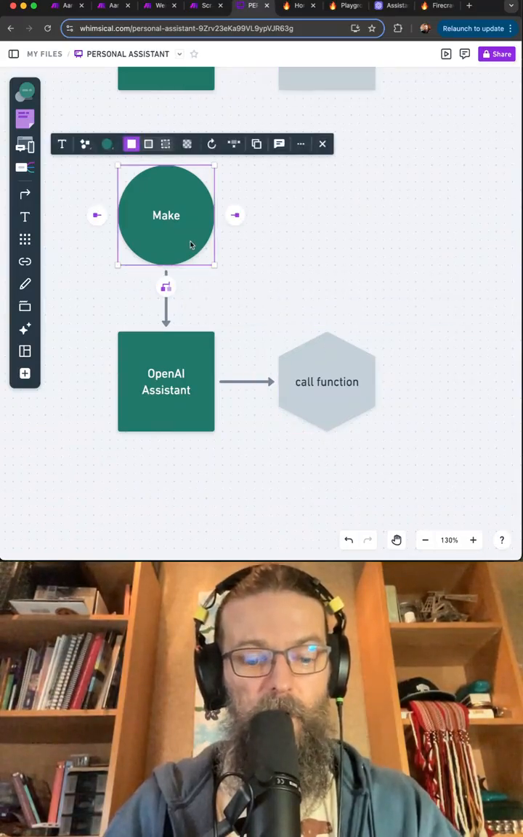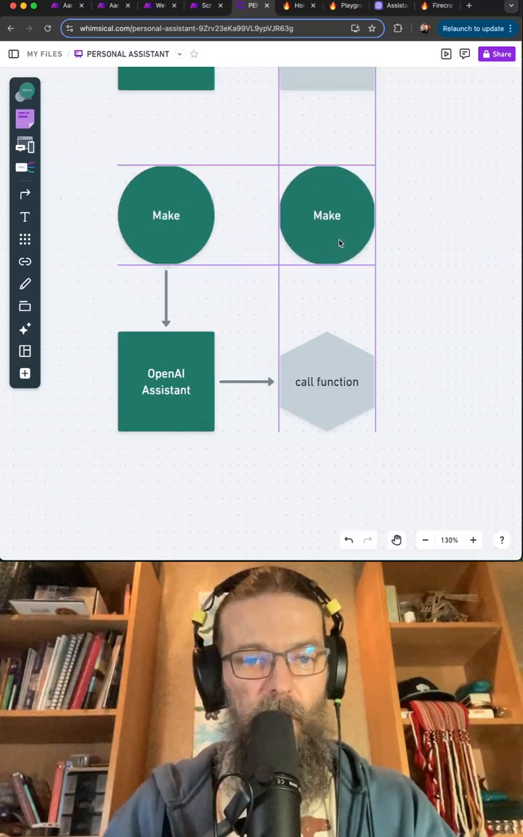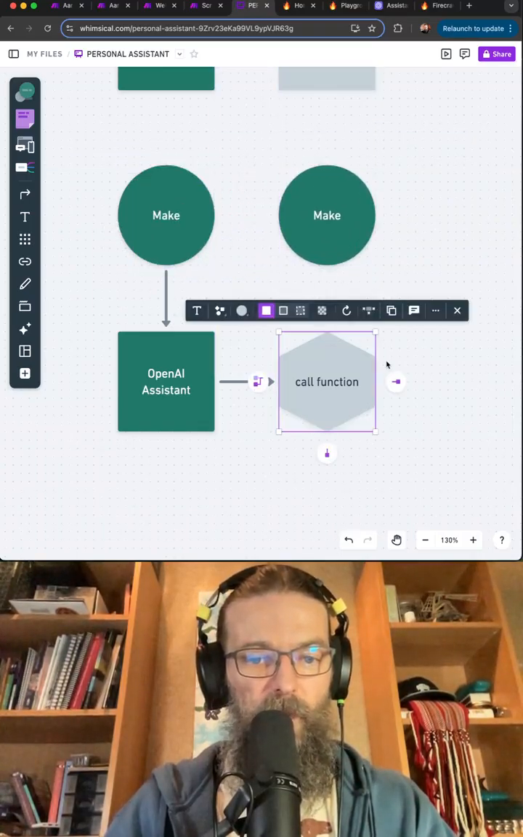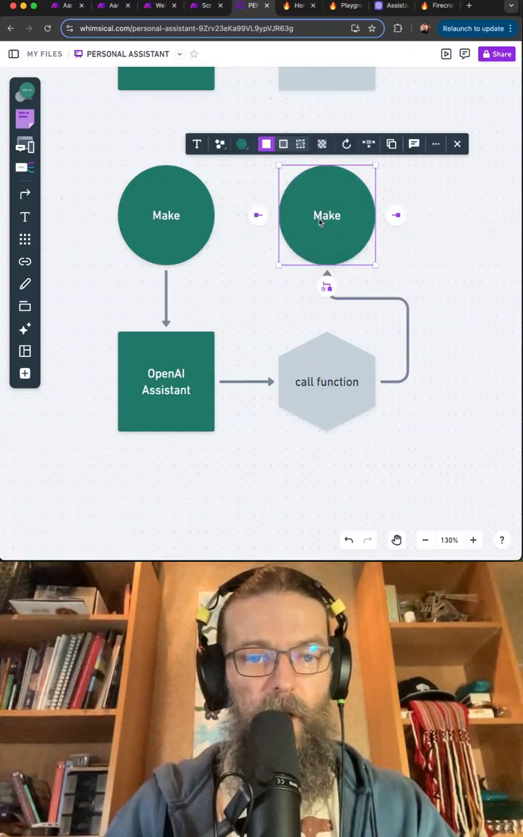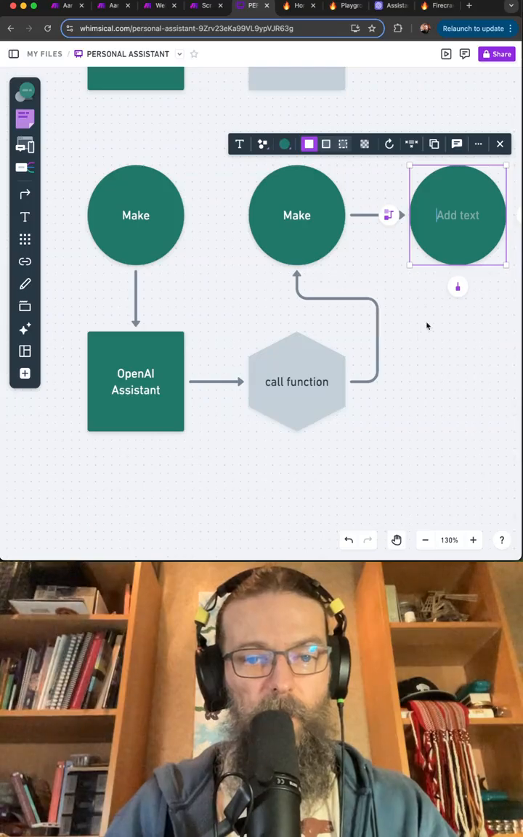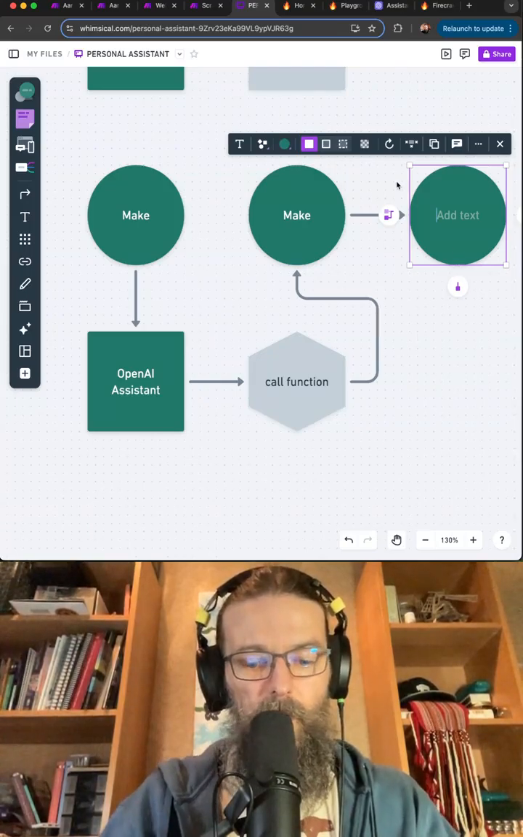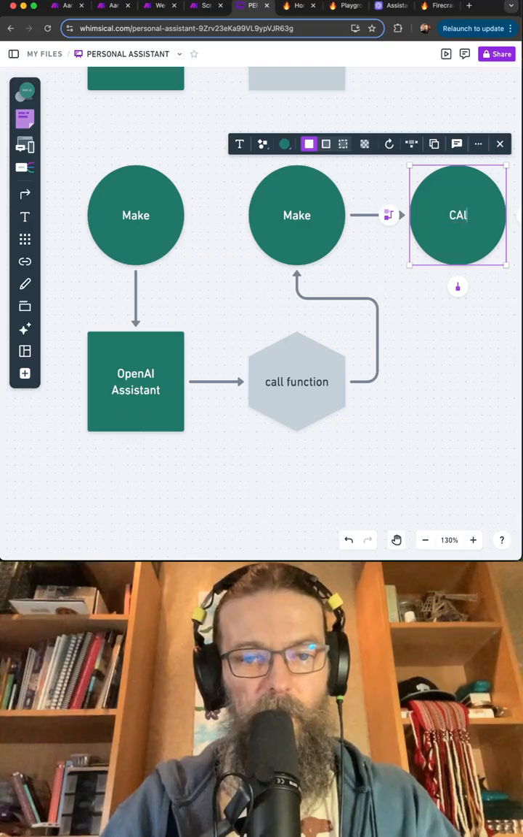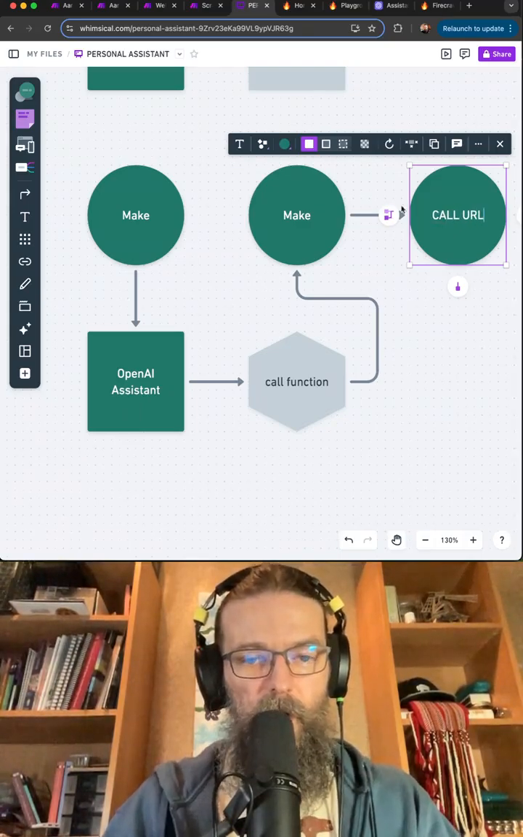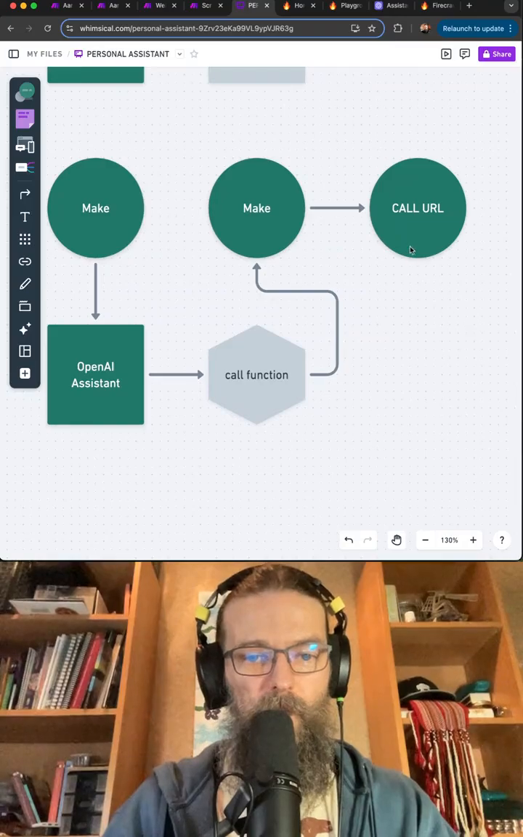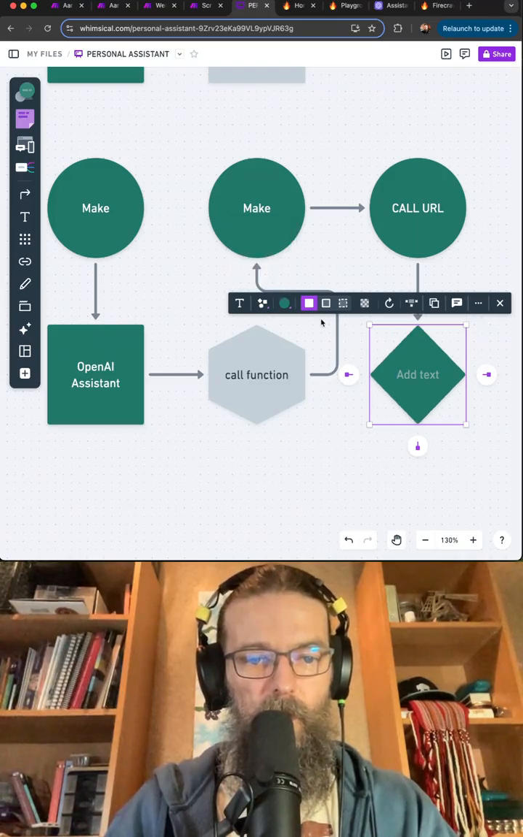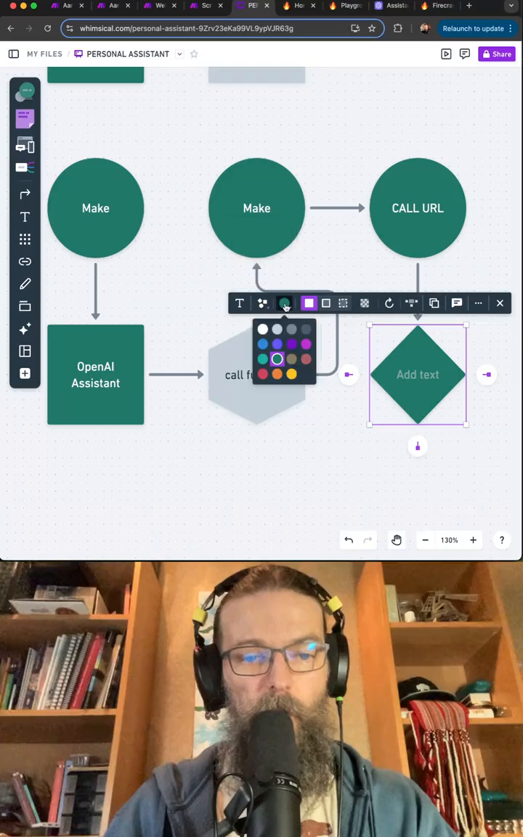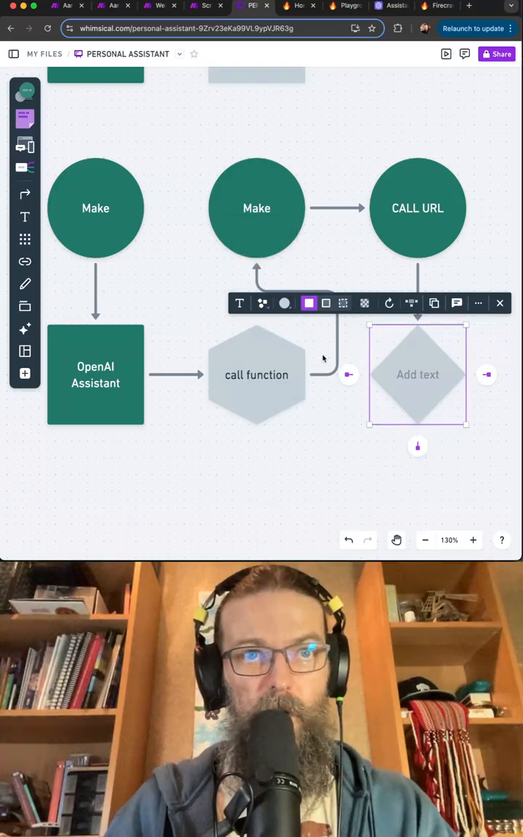What happens is make.com sees that response. It gets that response back from OpenAI, and then the next thing it does is it calls the URL, if that makes sense. It's expecting a URL that it's gonna reach out to. URL is gonna be diamond. I'm just making these up as I go. They don't make sense. I'm just trying to make this make sense.